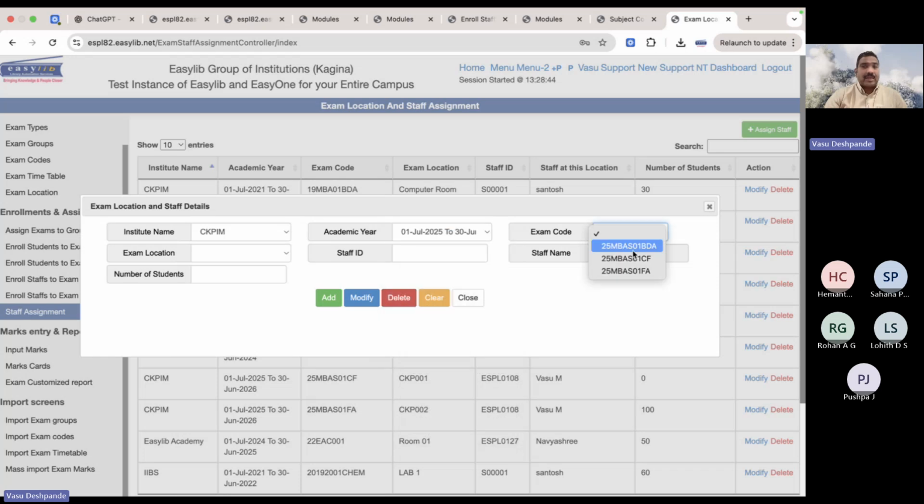For this exam code, there are 3 exams, no? Business data analytics, corporate finance, and financial accounting. Business data analytics is going to be, let's say, held in CKP 001, and the person who is going to conduct this exam is going to be so and so person, 100 students.